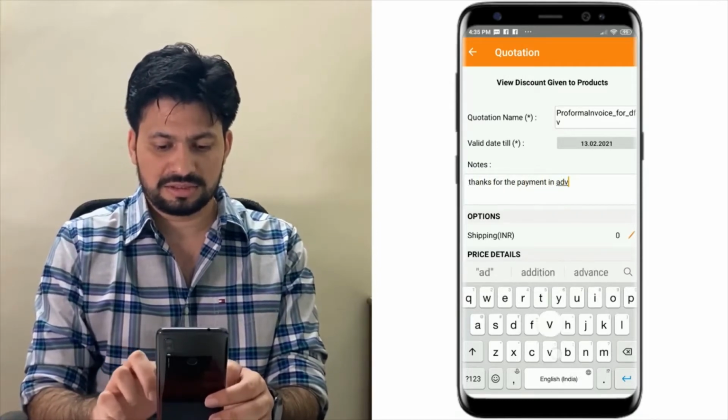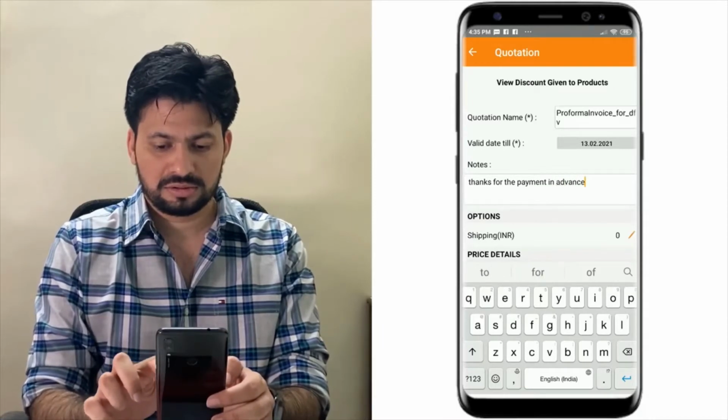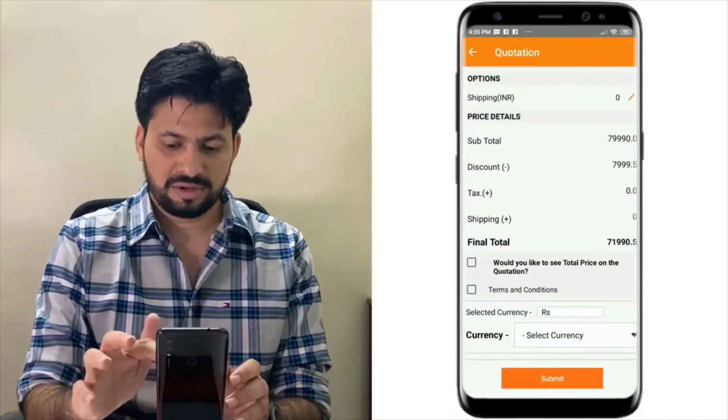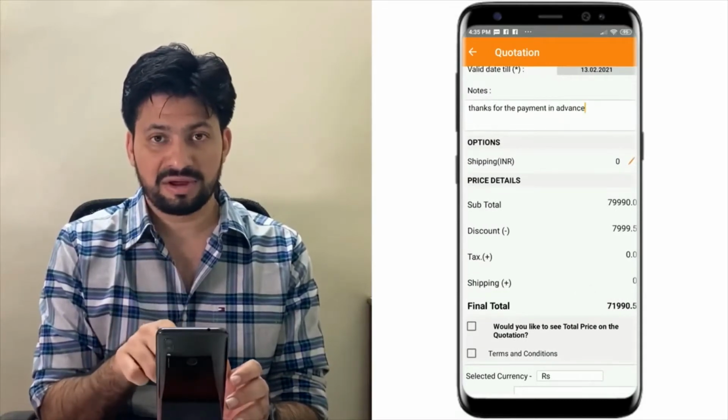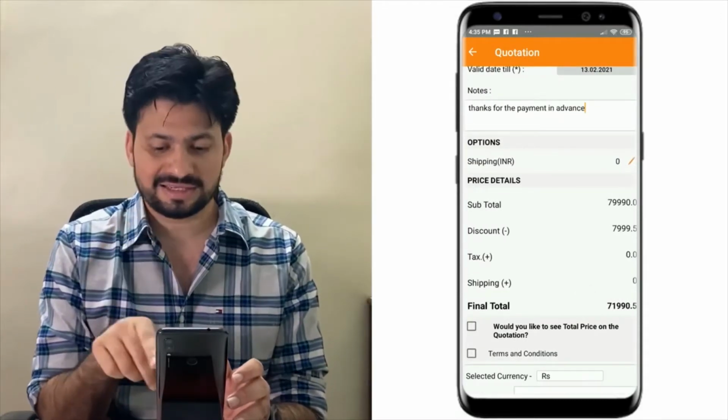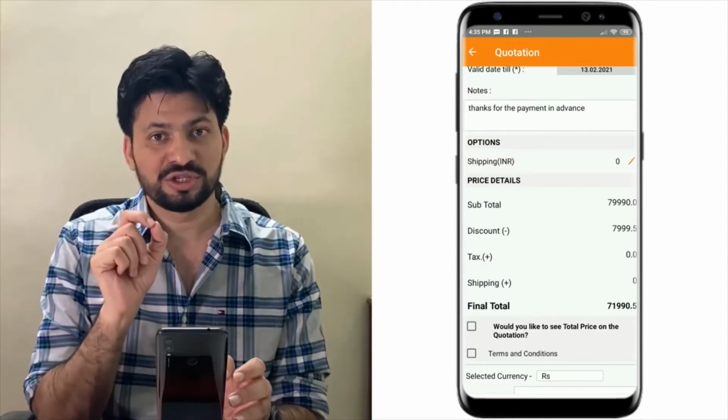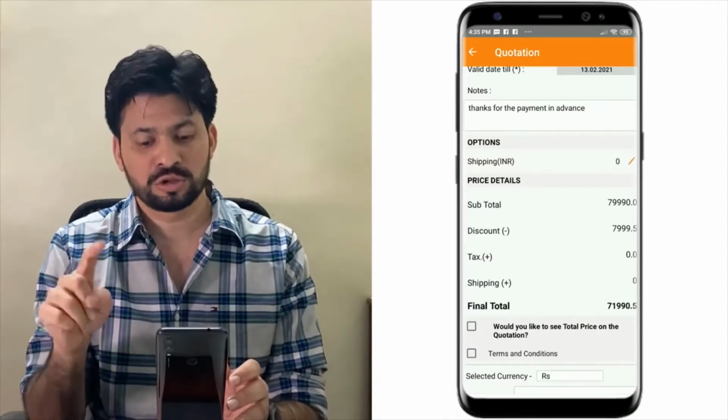I'm just writing this in the note. Okay, in a similar fashion, you are able to see all the different details. Remember, while we were creating this, we had chosen no tax, and that's why the tax here is 0, because we had chosen do not include tax.